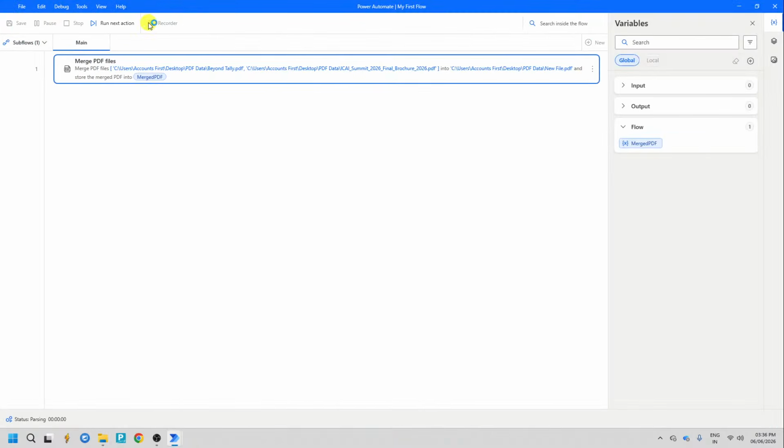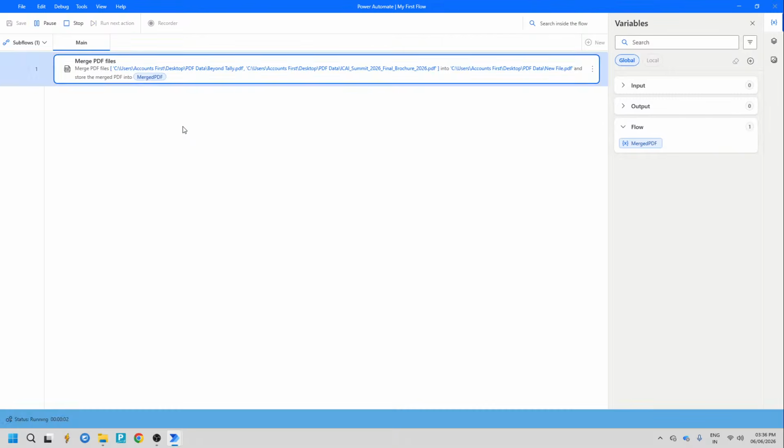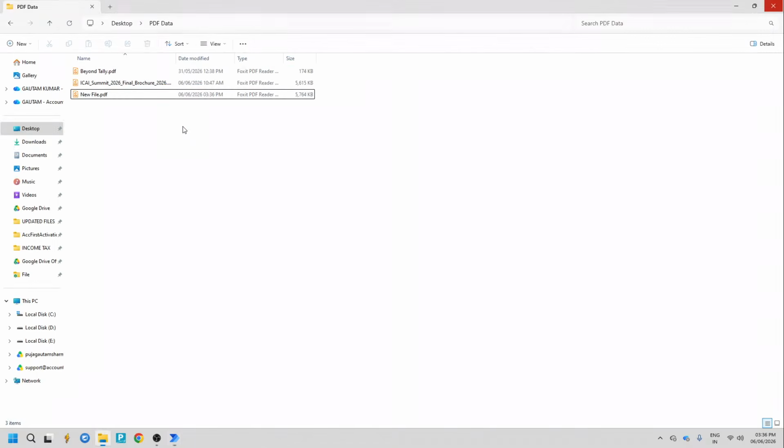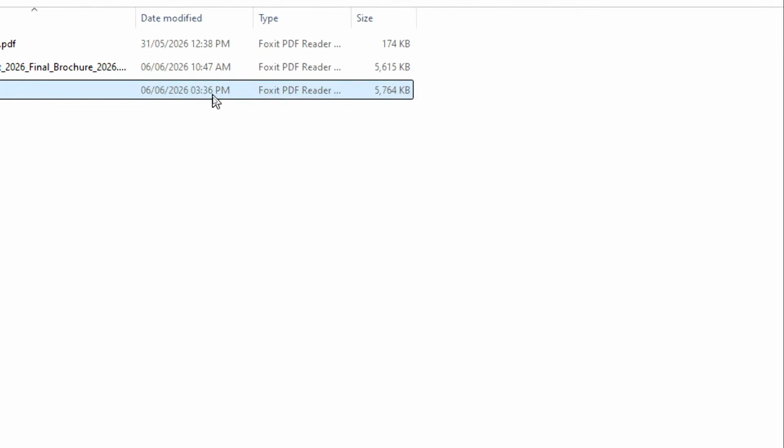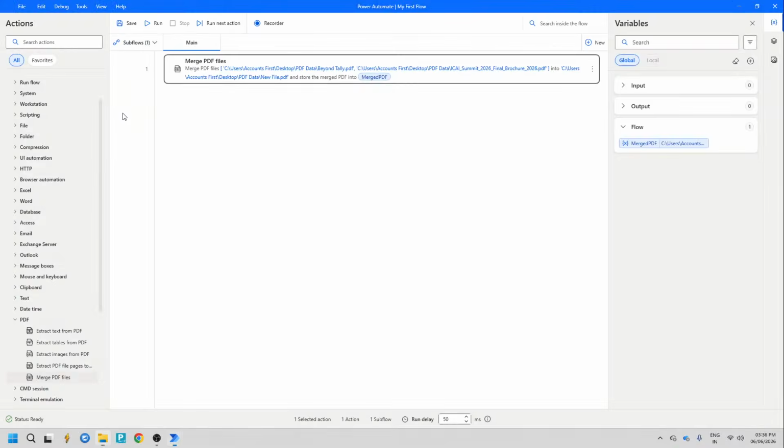Now if again I click on run, it won't create a new file. It will just override the previous file. You can see it has just overridden the previous file. You can see the timestamp. All right. So this is how we have created our first flow, where we have seen how we can merge any PDF.